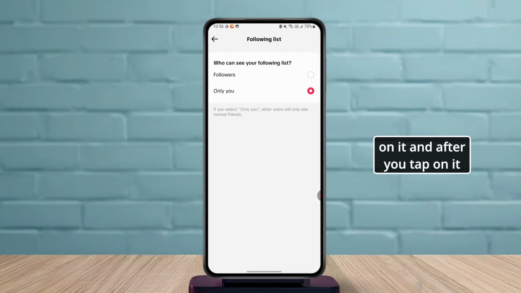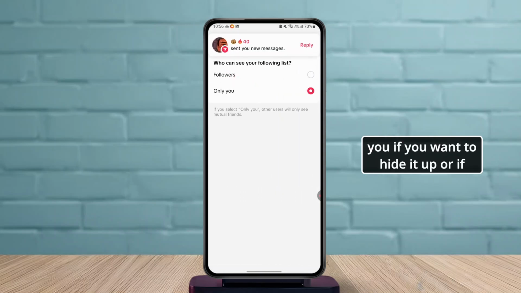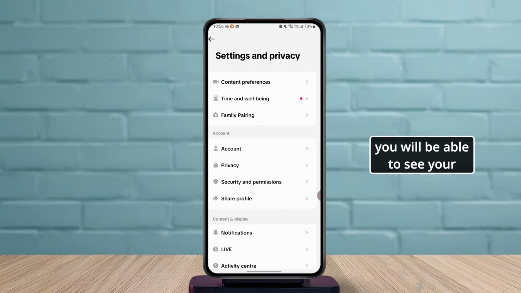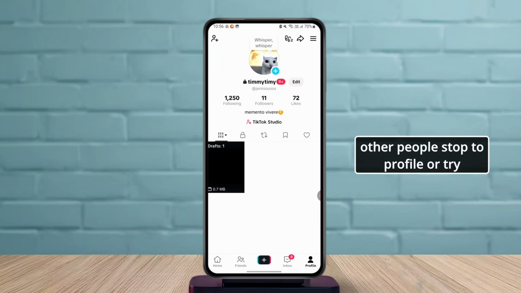And after you tap on it, you can select the option of only you if you want to hide it. Or if you want your following list to be shown to your followers only, you can select the followers option. Since we are trying to hide it, you just need to tap on only you. And once you select only you, you will be able to see your following and no others. So even if other people stalk your profile or try to access your following, they won't be able to do so. And that way you can hide your following list in your TikTok.